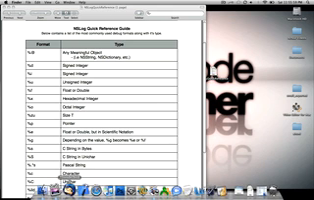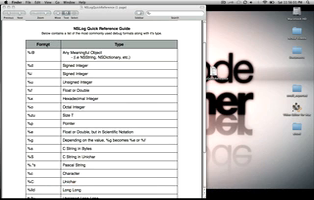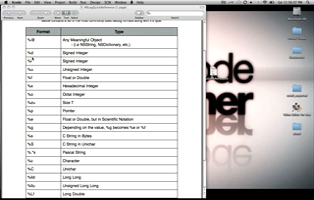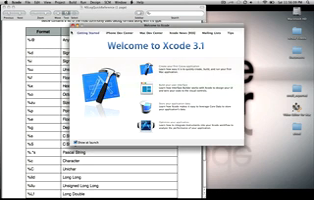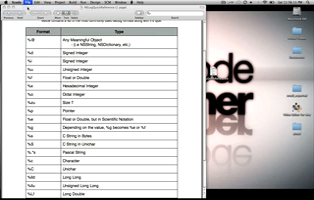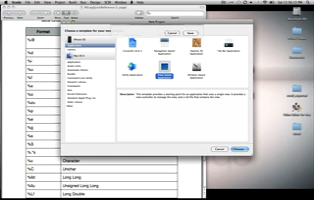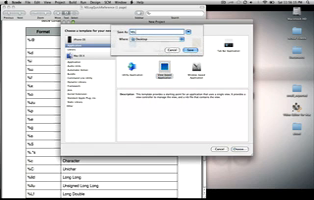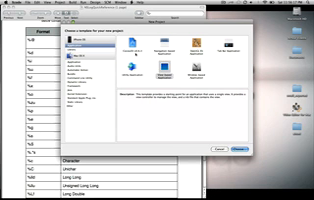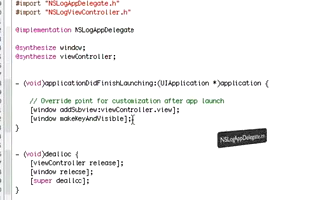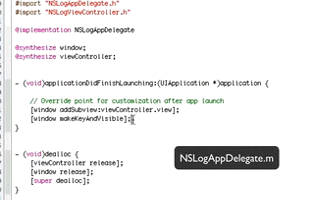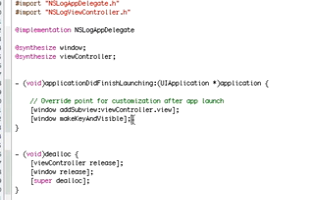So let's go ahead and open up an Xcode project here, and I'll show you a little bit of how to use NSLog. Go ahead and create a new project, view-based application, and I'll call this NSLog, and I'll save it to my desktop. Okay, so the first thing we want to do is output a typical NSLog to the console, and I'm going to do this right when the application starts up.